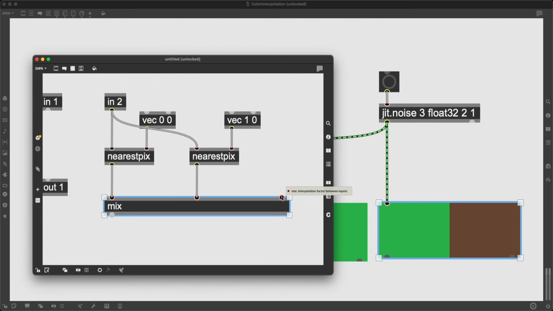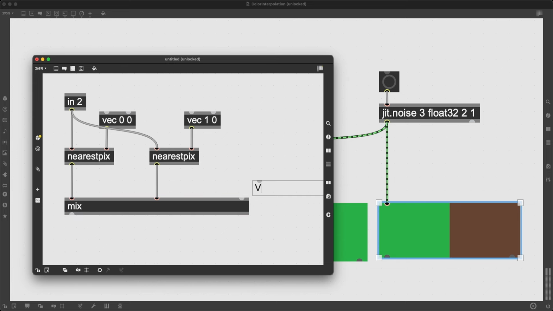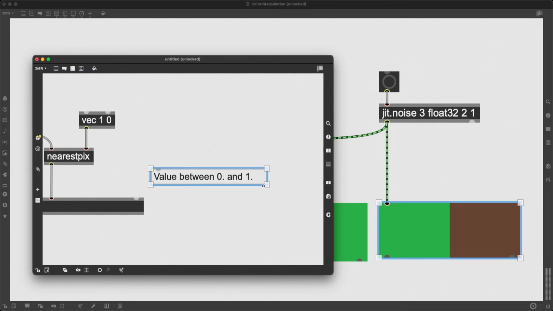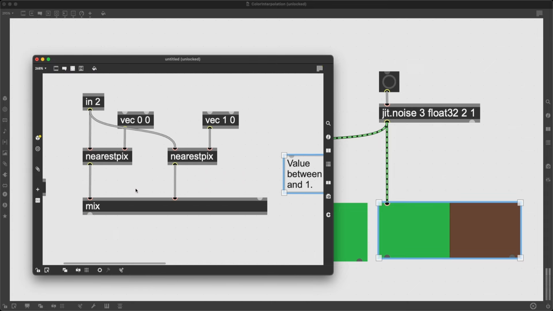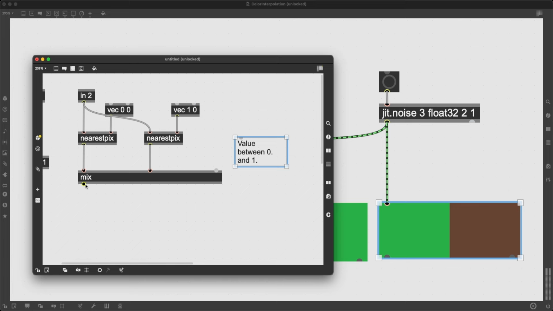So it's going to be a value between 0 and 1, a normalized value, as some people call it. Right, so if this is 0, we are just going to get the first value. If this is 1, we are just going to get the second value. But if it's a value between 0 and 1, we are going to get something between these 2 values, aka a mixture between these 2 colors.